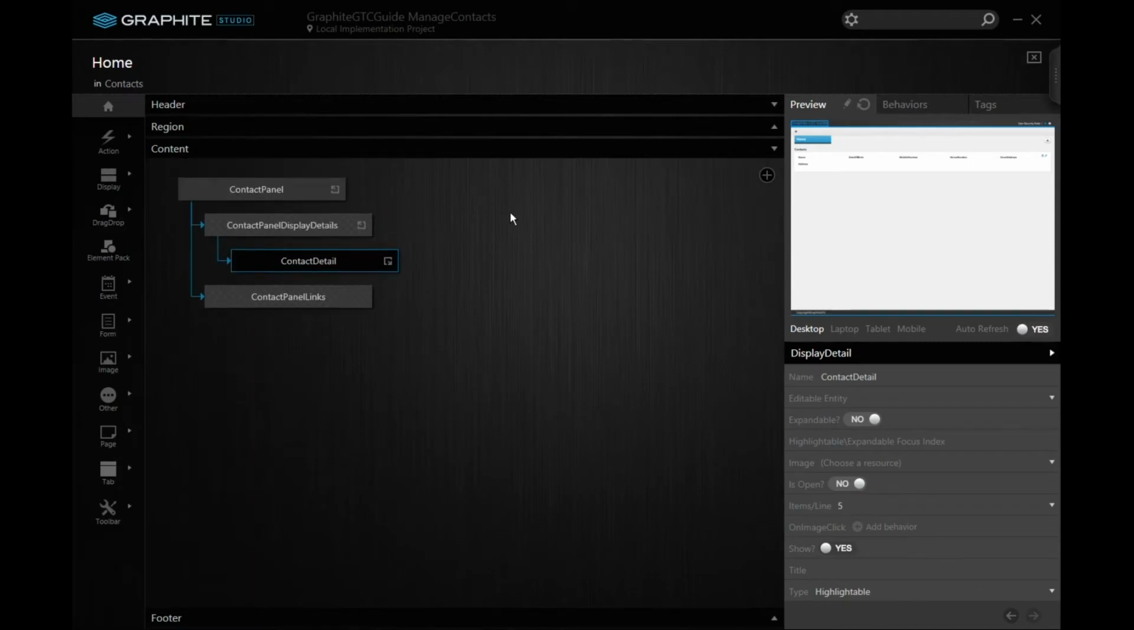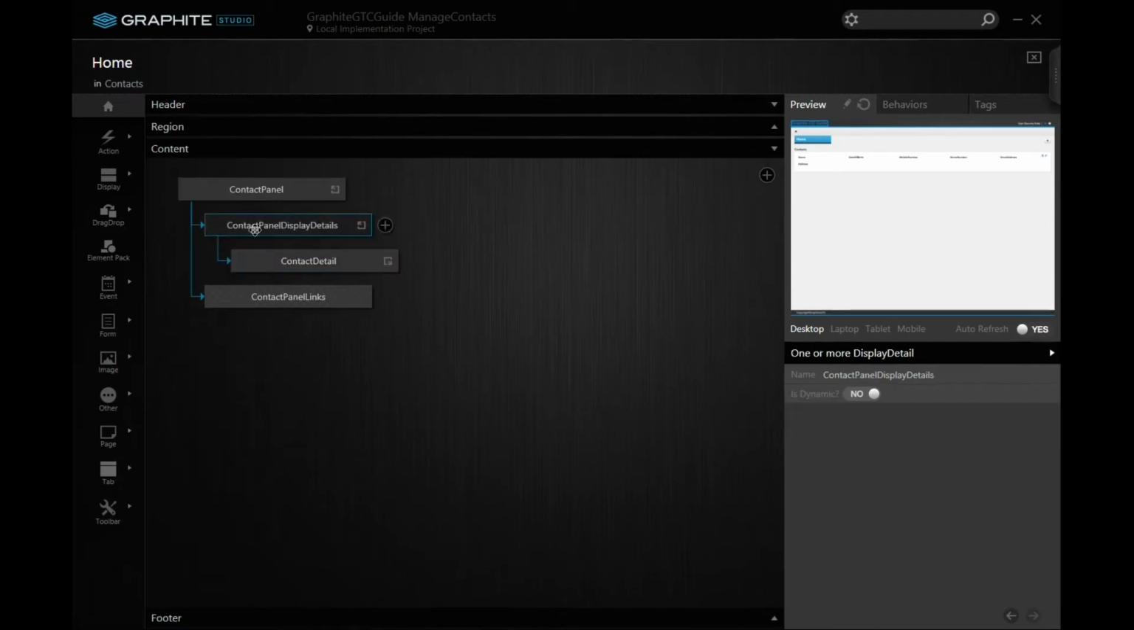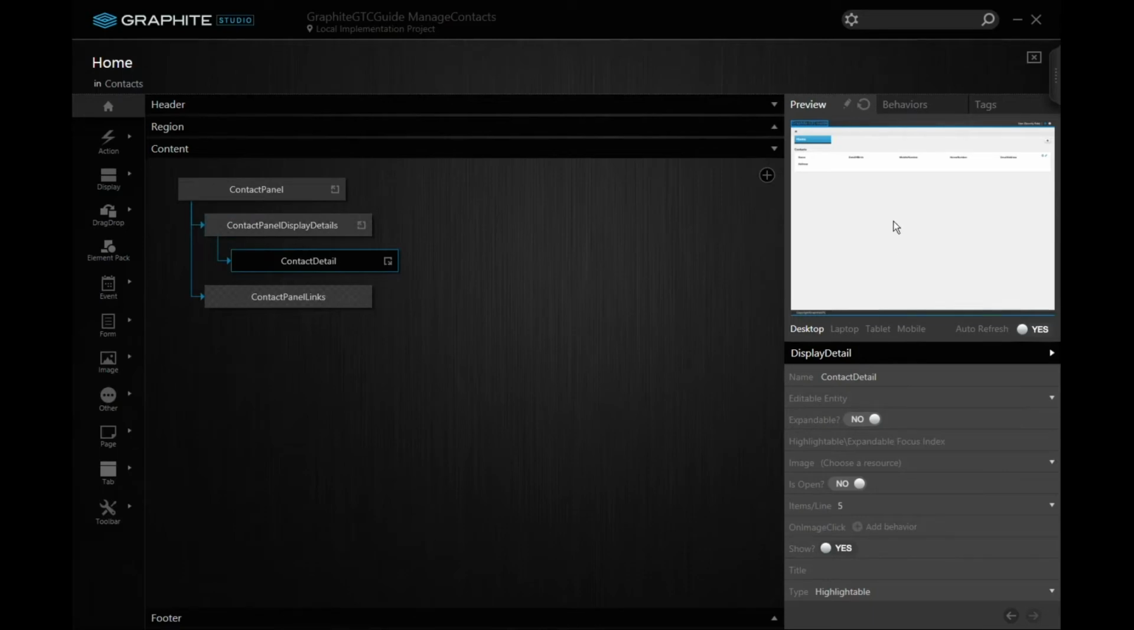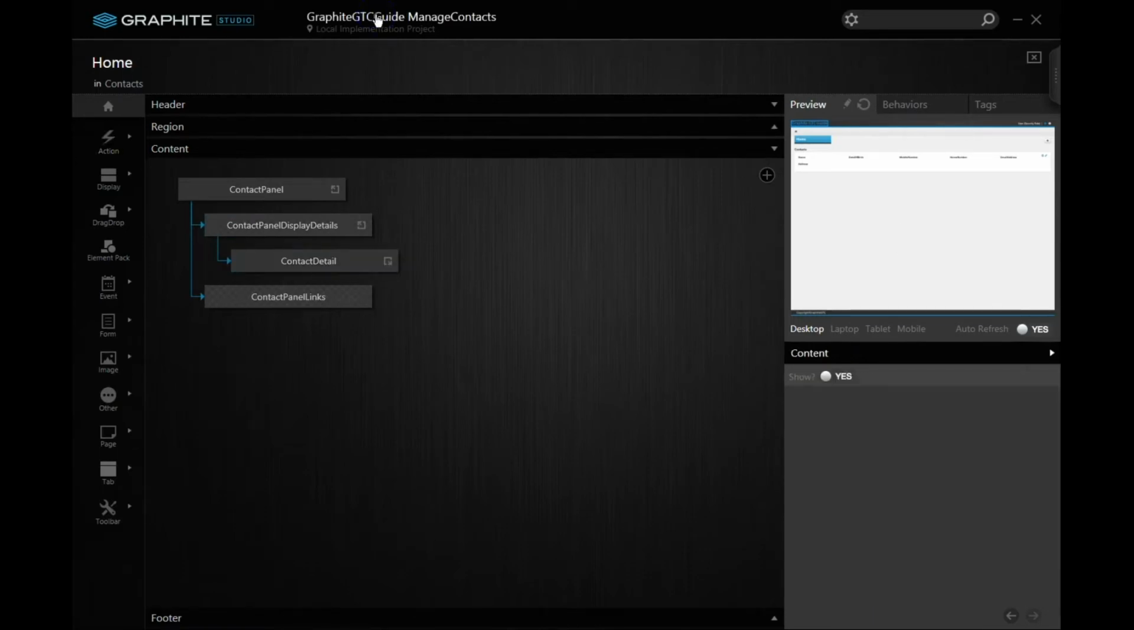Within the properties of the contact panel display details view element, you will see a switch that says is dynamic. By default, it is set to no, so set this to yes. What this means is that every contact detail that goes into the panel will be programmatically created and added to this list of display details. But we'll go over that more later.